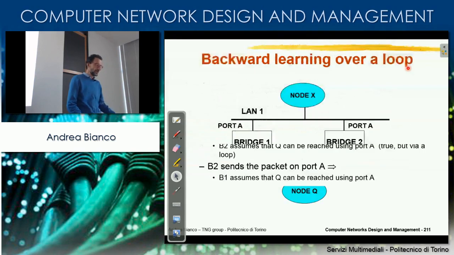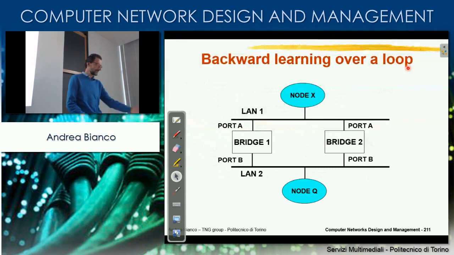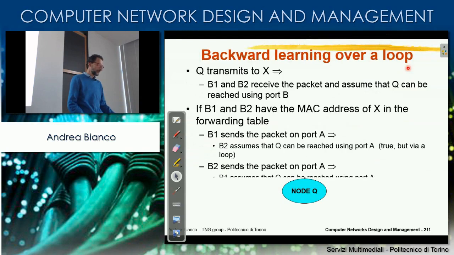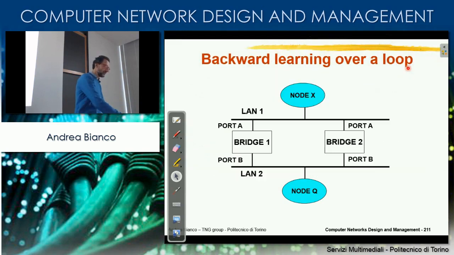Here there are some details on a very simple case, explaining why, if you have a loop, and you see here we have a loop among bridges, and you are running the spanning tree algorithm, you will get problems. The problems are explained in the next slide. It's not so important from our perspective, it's just for completeness. If you are curious, you can read it and try to understand better. It's not so fundamental.